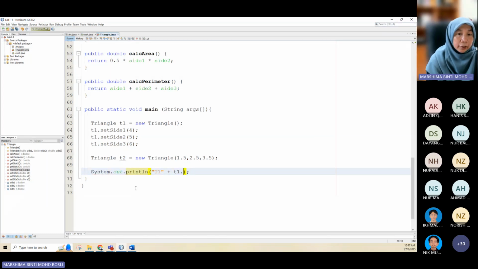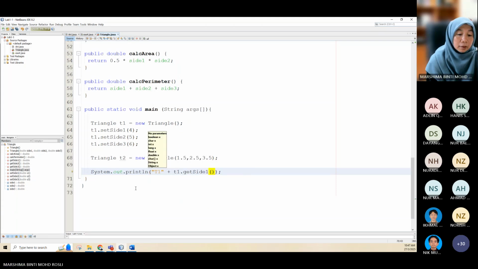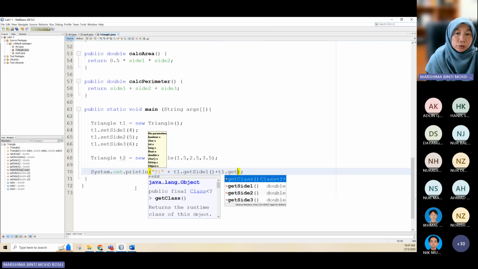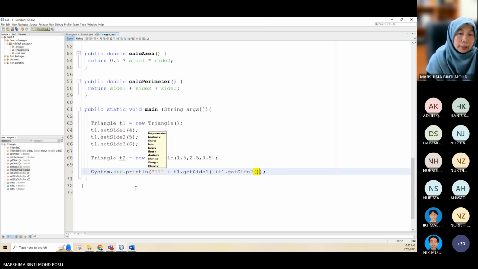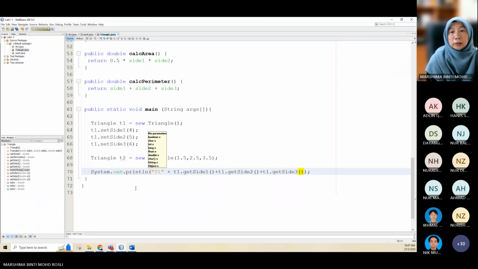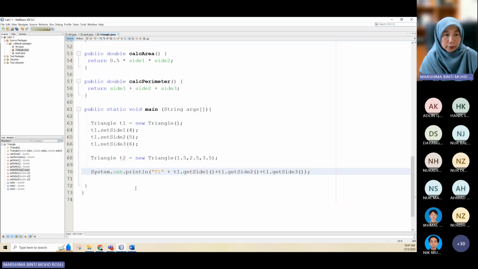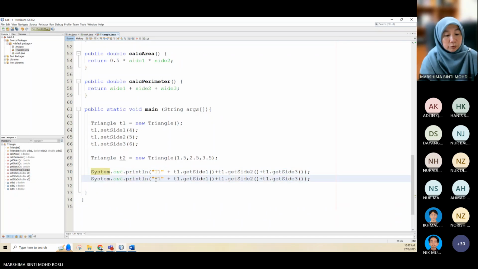So T1 dot getSide1 and plus T1 dot getSide2, and T1 dot getSide3. Okay, so this is how you display the properties. So same goes for T2 as well. You can just copy it and change the value for T2. Make sure you choose the correct objects.